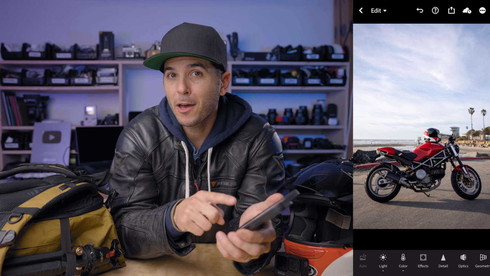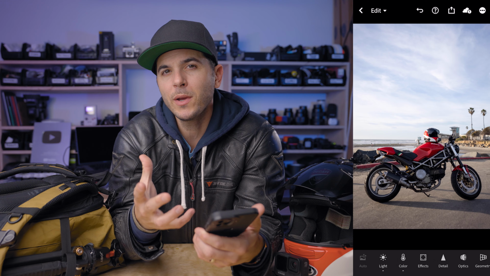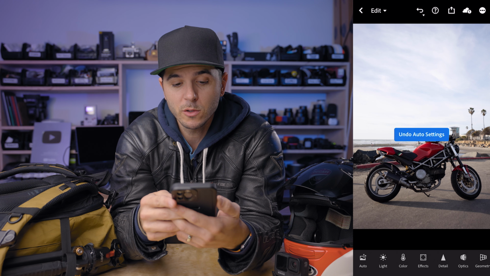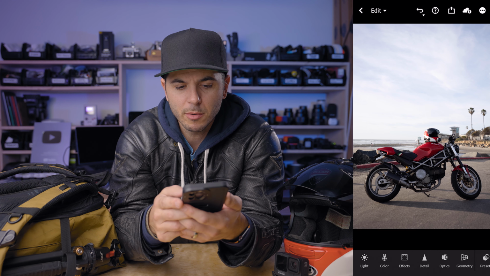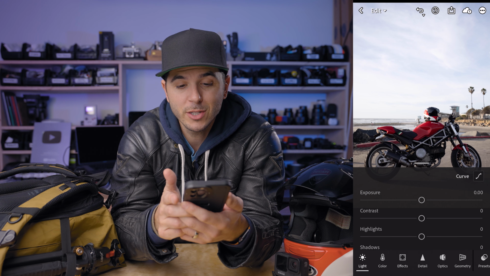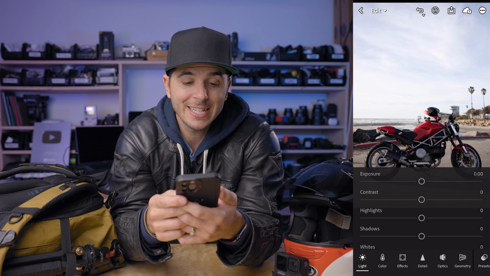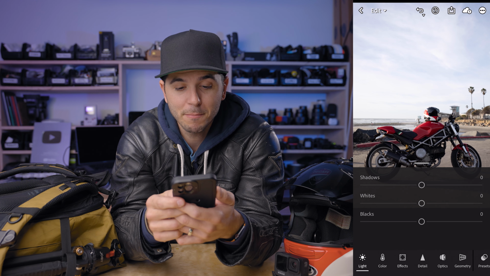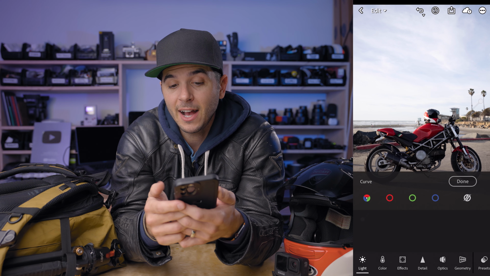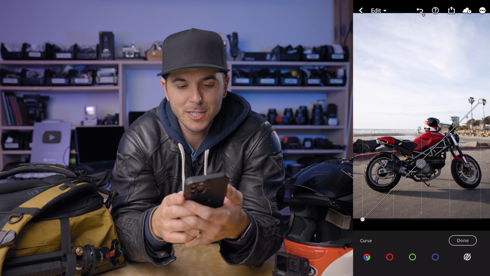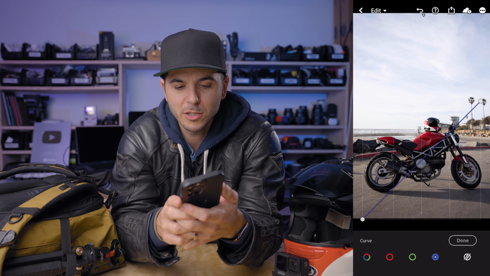And if you want, you can tap auto and use that as kind of a starting point and then run your edit from there. I am gonna click undo at the top to undo those auto settings, slide over just a little bit more, and the first module we're gonna go into is light. And in here we have exposure, contrast, highlights, shadows, whites, and blacks. And then all the way at the top there, I have curves. I have curves in my mobile editing app. So here's my RGB, red, green, and blue channels in there.